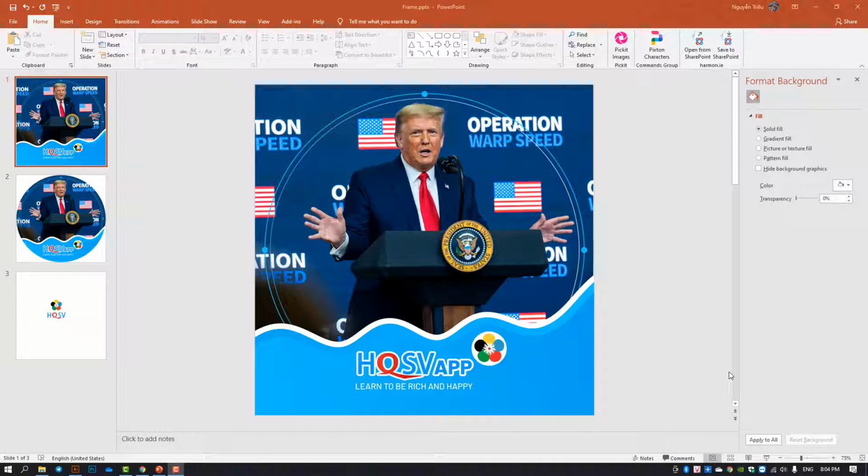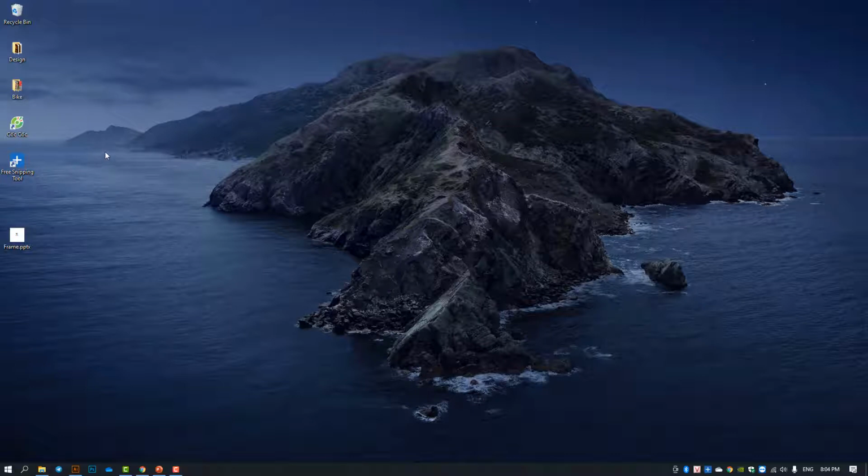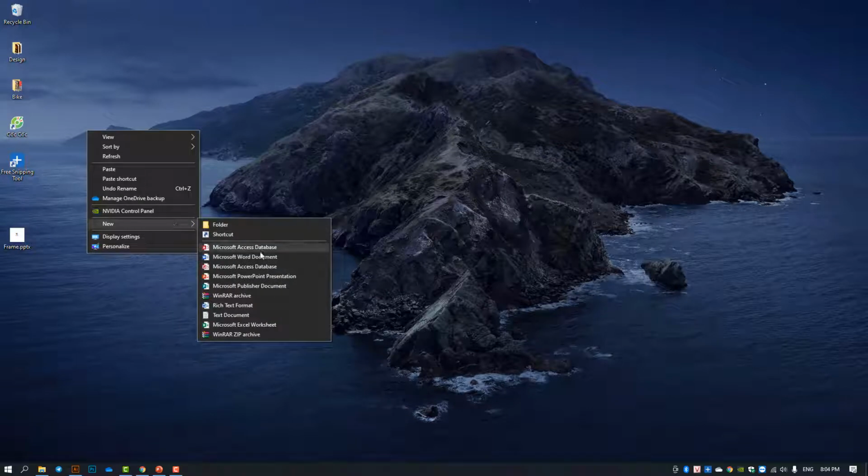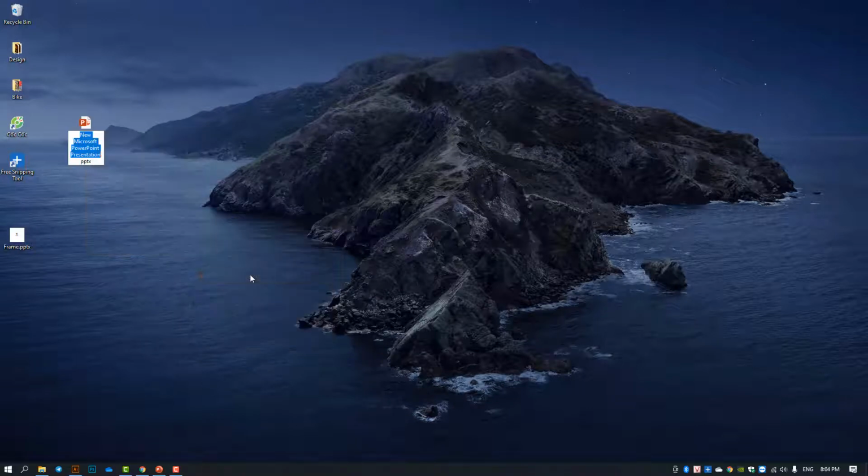Without any other ado, let's get right into it. Let's create a PowerPoint file. Right click and go to New, then Microsoft PowerPoint Presentation. So I would name it frame number 2 because I have just created one.